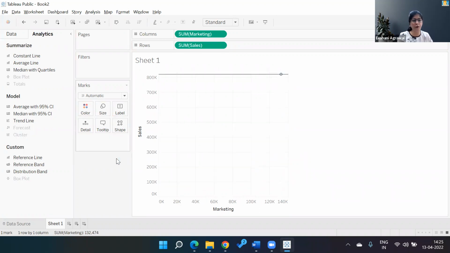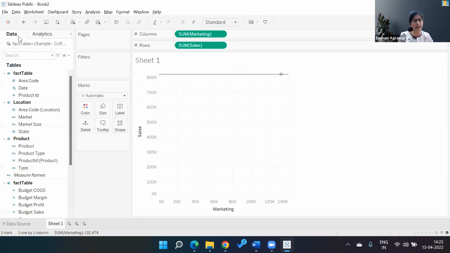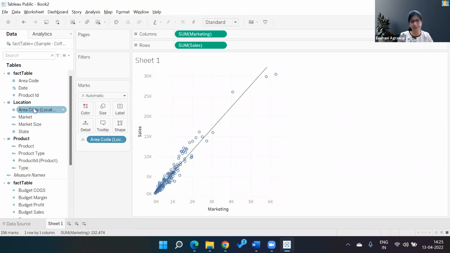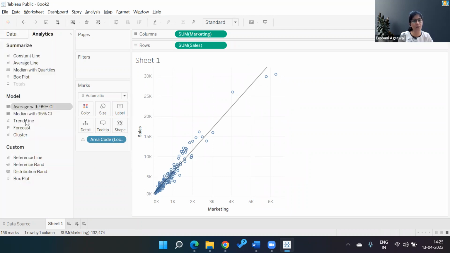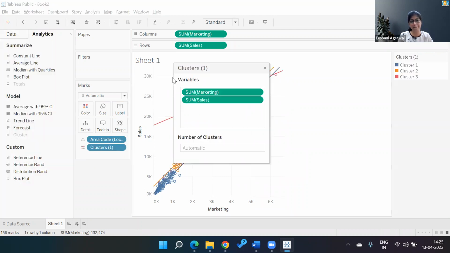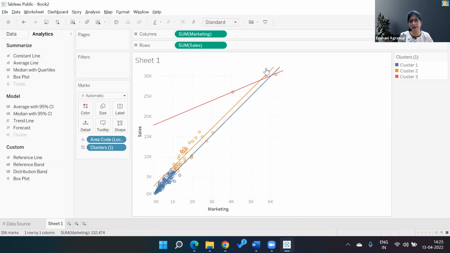And if I remove product ID and let's say I put area code, so again, this is my line. As soon as I create a cluster, let's see what happens. It shows there are 3 clusters. Pretty much all of them are nice sloping lines. All of them have good clusters over here.